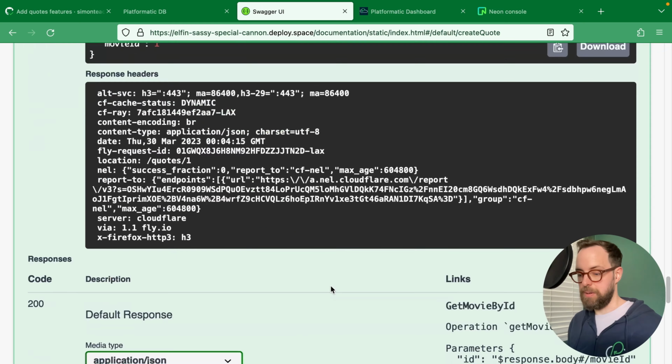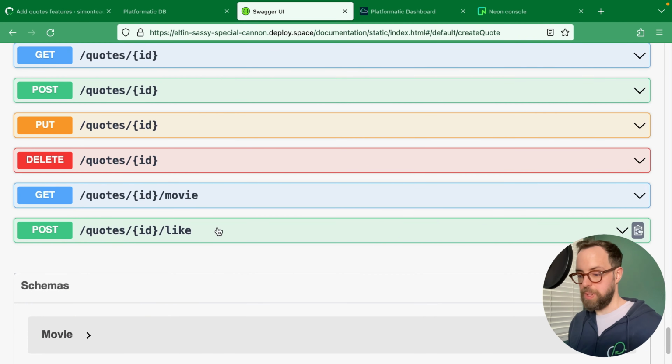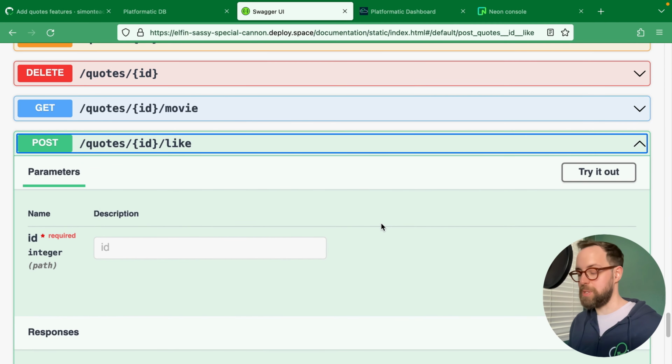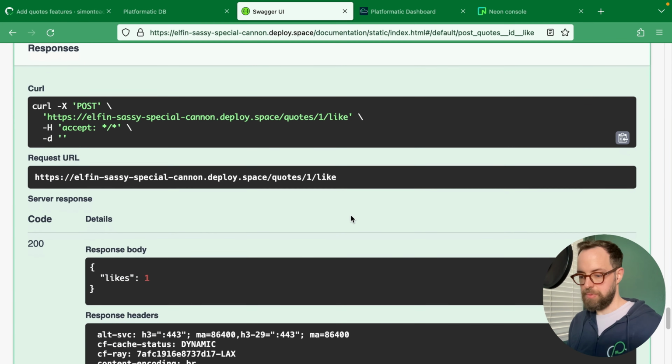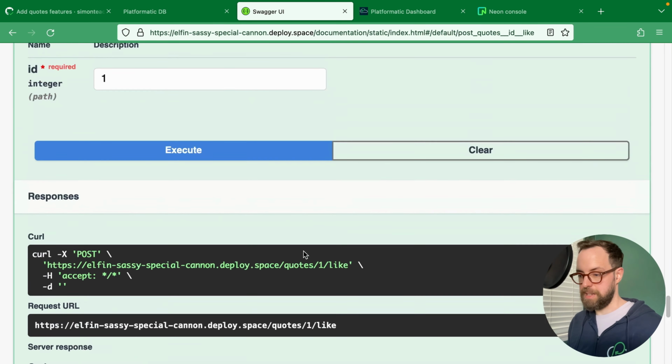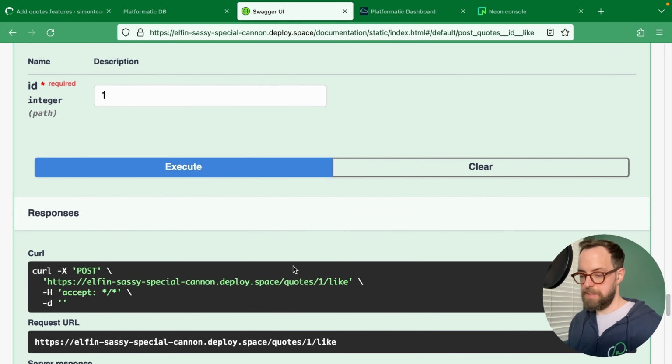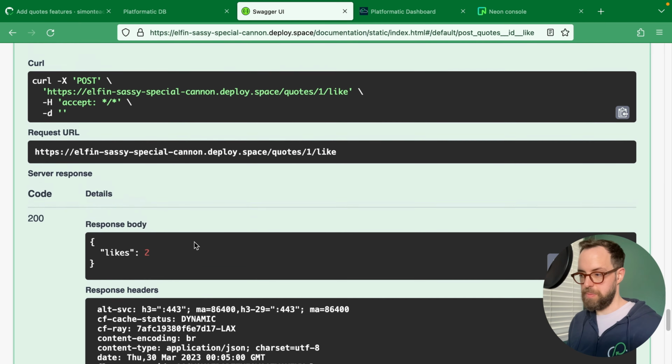So now we can go and actually use our like endpoint with that custom functionality that we built into our plugin. Let's try that out. And we're going to say 1, the ID of the quote, and execute that. And we'll see down here that we've got the likes coming back. Now, if we hit execute again, we'll see it's incremented to 2.